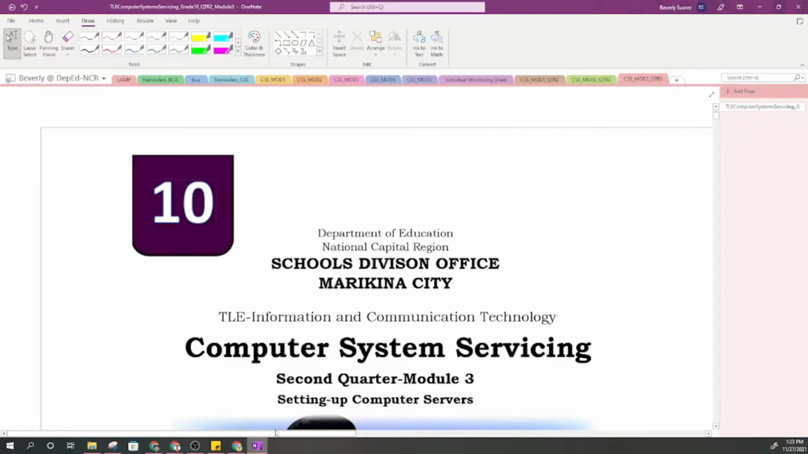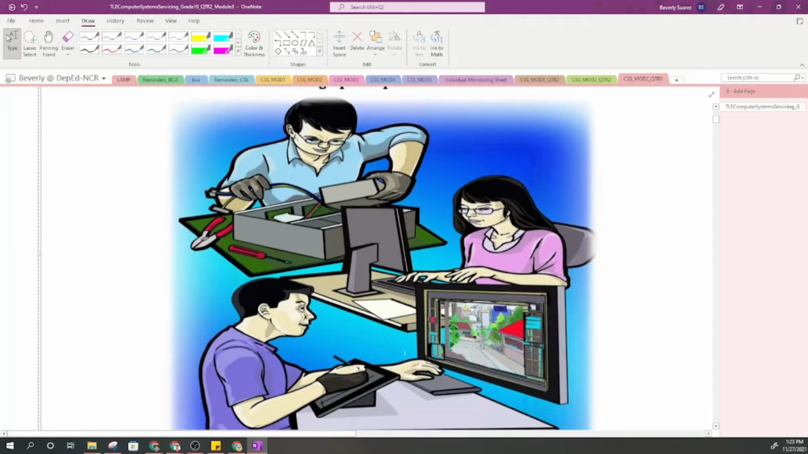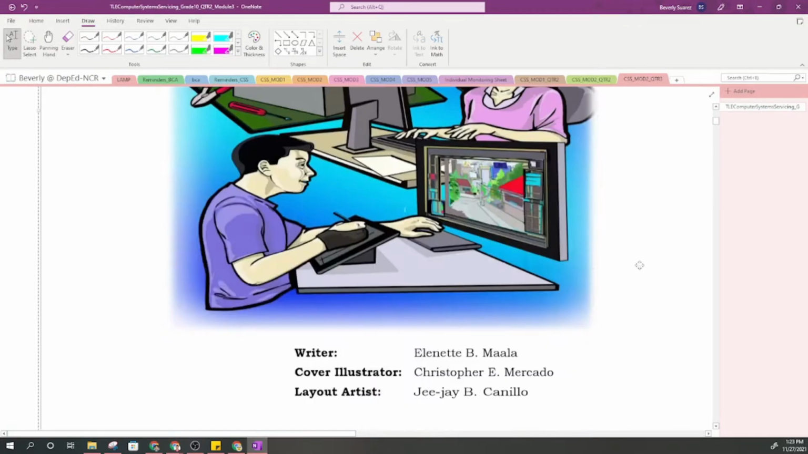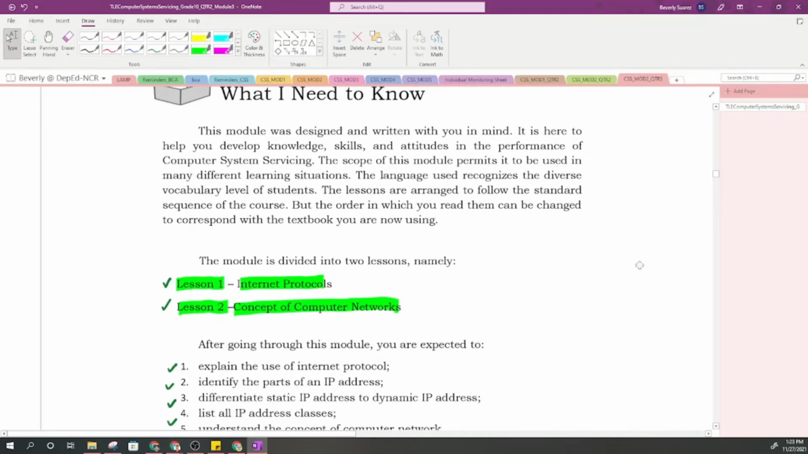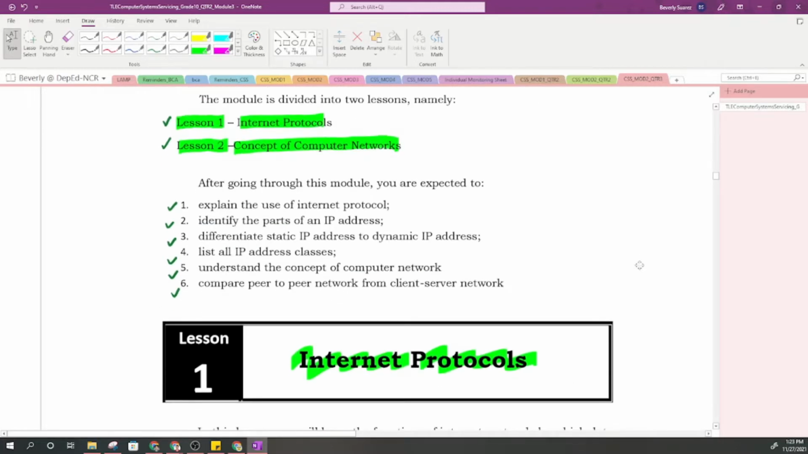Okay, now let's pag-usapan. Let's discuss about the module number 3, which is about setting up computer servers. So, ayan. Let me just scroll down. So, we have 2 lessons for this module. Lesson 1 is about internet protocols and lesson 2 is about the concept of computer networks. And for our objectives, ito po yan. For the lesson 1, dyan napapasok yung explain the use of internet protocol, identify the parts of IP address, ayun, differentiate static to dynamic IP address, at list all IP address classes. So, yan yung 4 na objectives para sa lesson 1.